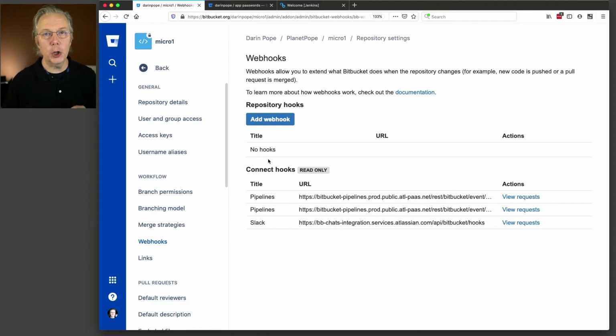If you look here, currently there are no hooks under repository hooks, which is what we're looking for. With Bitbucket, until a repository is matched, if you want to call it that, the hook will not be created. So the hooks aren't created automatically. The hooks are created only when a match has occurred, meaning a Jenkins file has been found. So we'll leave this here for the moment.